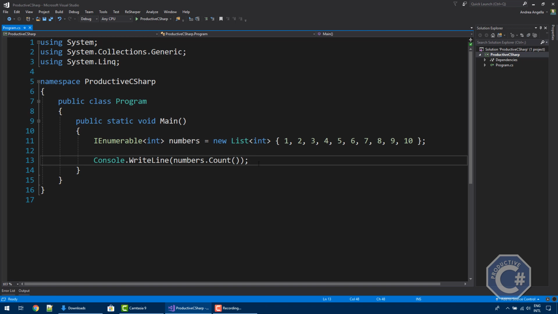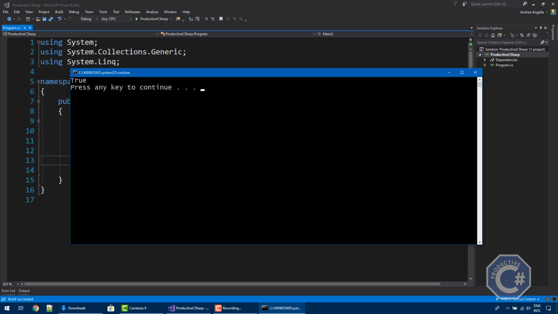The first operator I want to show you is the any operator. Let's say, for example, I want to check if this list of numbers contains at least one number. One way of doing it would be to just say numbers.count greater than 0, and if I run it, it will actually pass.